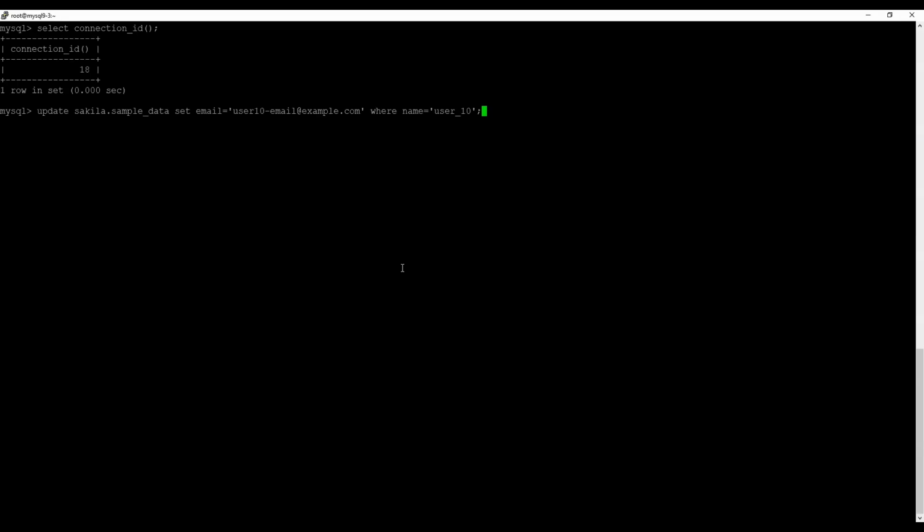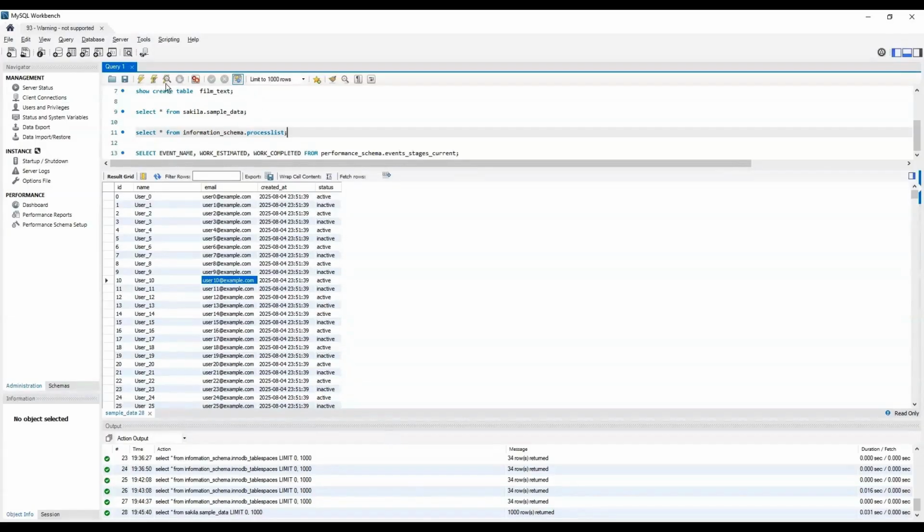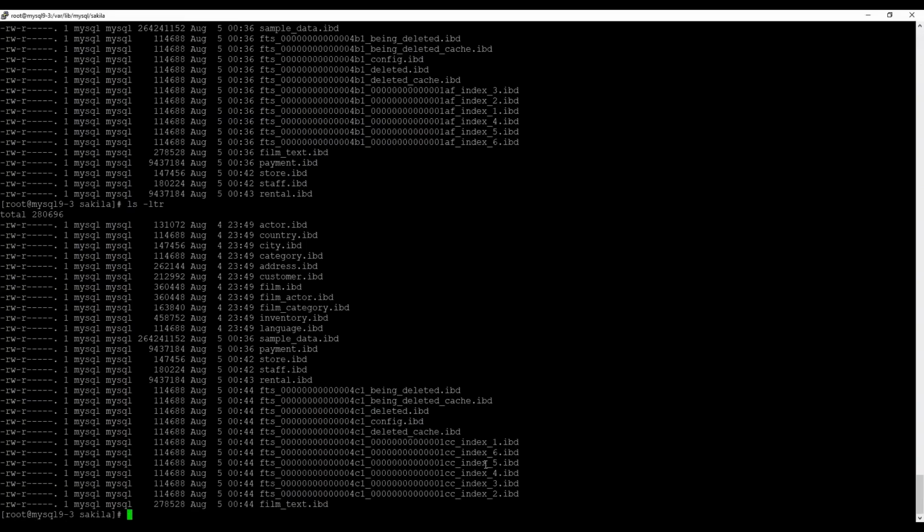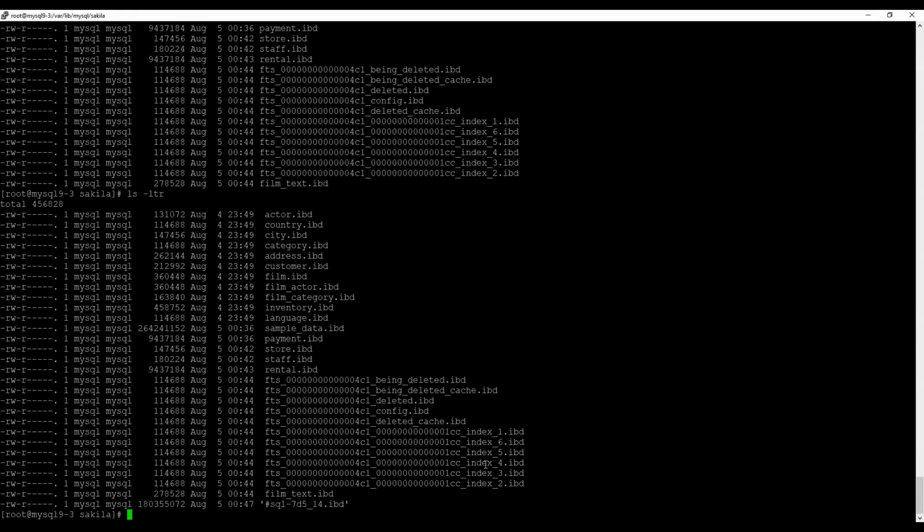At the same time, I am also triggering the update on the same table from a different window. If we see in the process list, 20 is doing copy to temp table and 18 is waiting for table metadata lock. Meanwhile, if we go here, it has created a temporary file. While the table is getting encrypted, it has created a temporary file and is doing the encryption there.